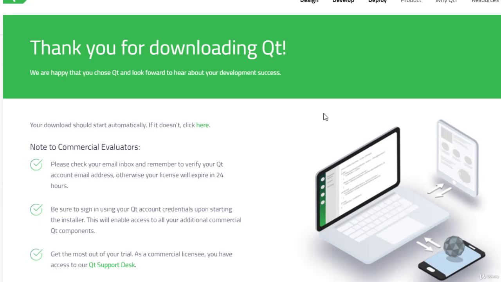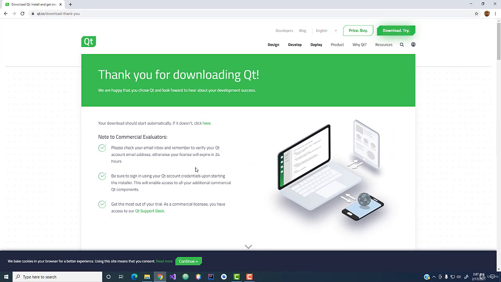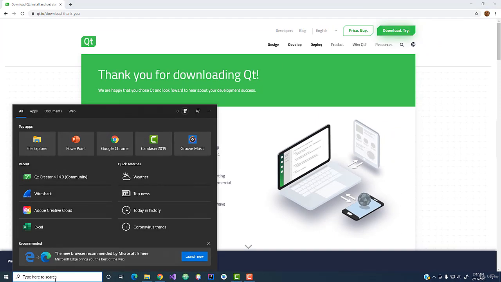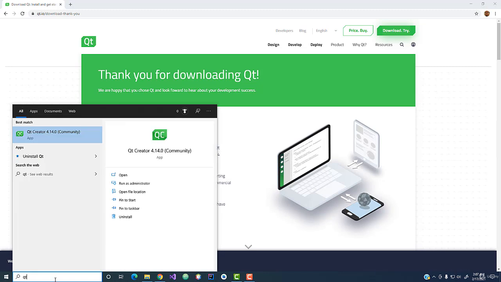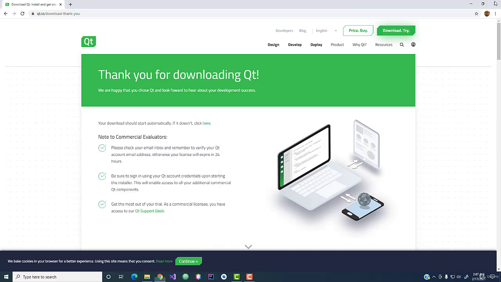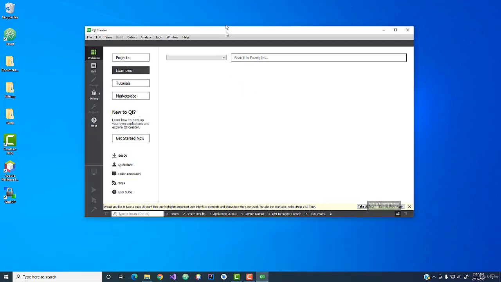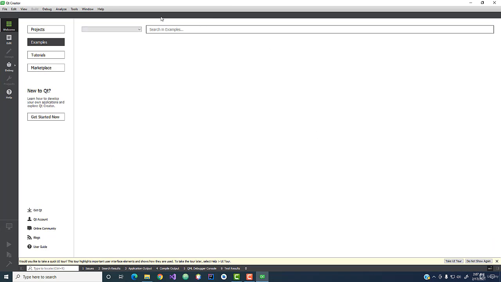All right, now that you have it downloaded and installed, let's open it up and check it out. Now, you may have been able to launch it directly from the installer. In general, I would go, at least on Windows, over here, just type Qt. And then the Qt Creator Community Edition pops up, and close that website. And here we go. There is Qt Creator right here.